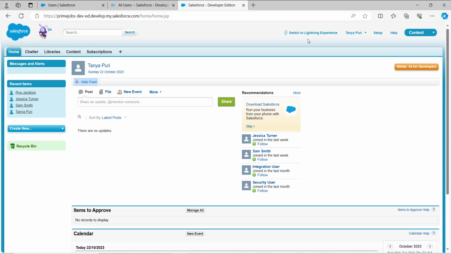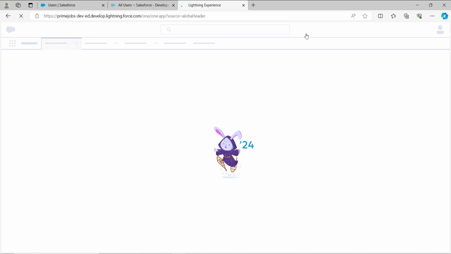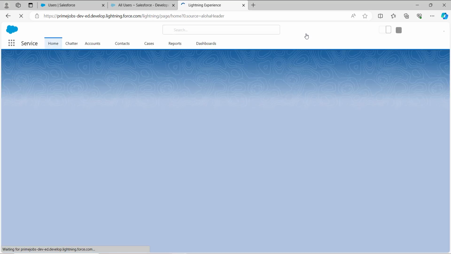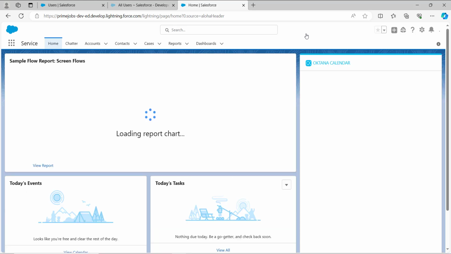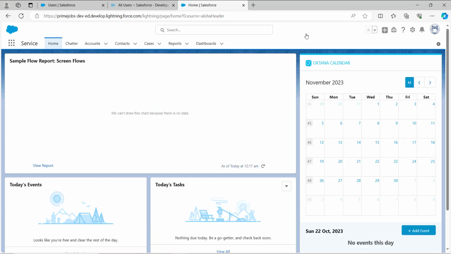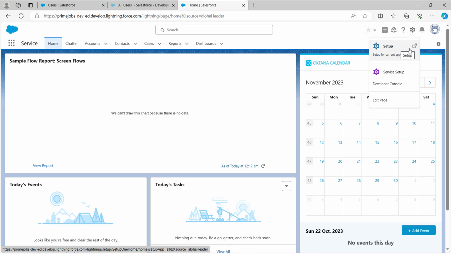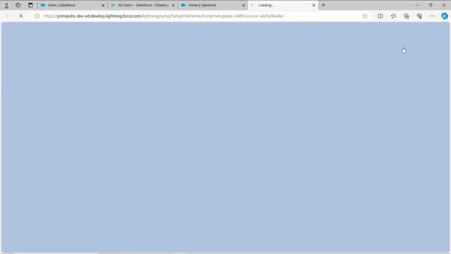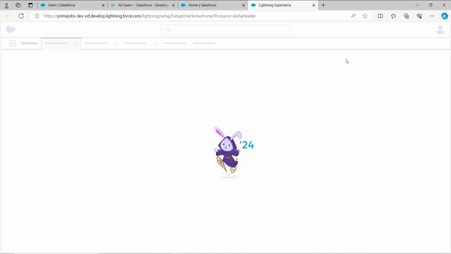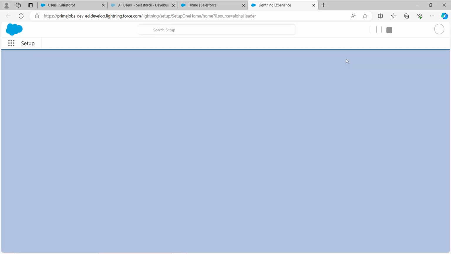If you need the Lightning experience and you are redirected to the Classic experience, you need to navigate to Lightning first. Once you are in the Lightning experience, check whether you are located on the home page of the Lightning experience. If you are on the default home page, click on the gear icon given on the top and then click on the Setup option. It opens a new tab that takes you to the home setup page.